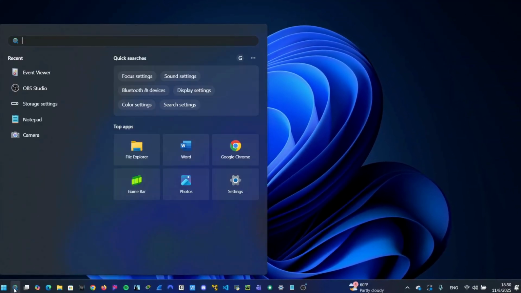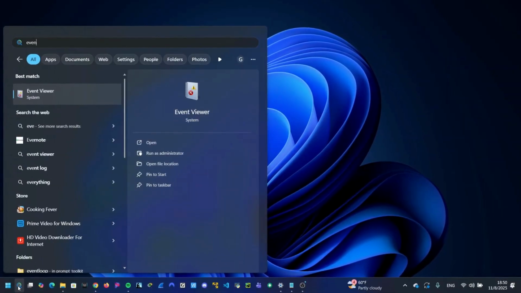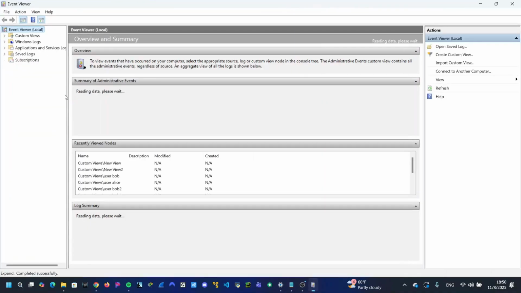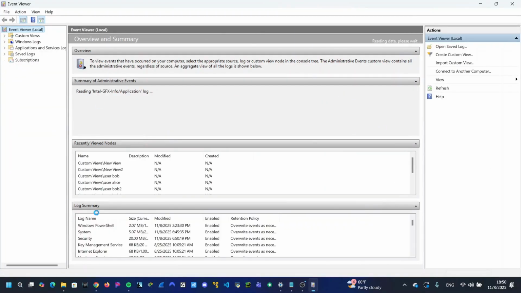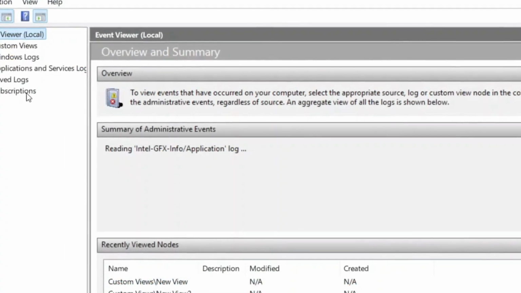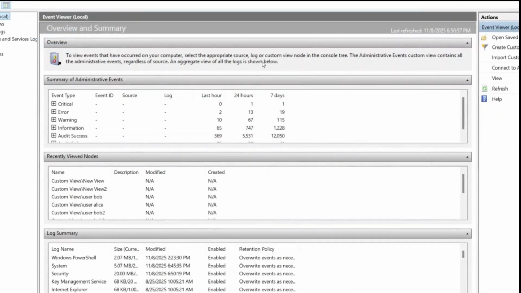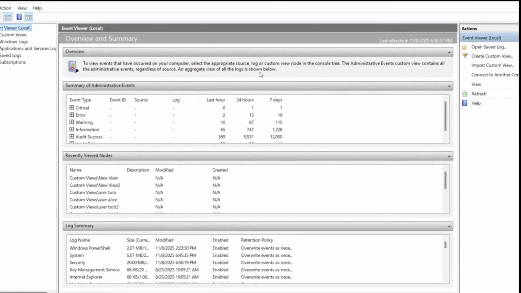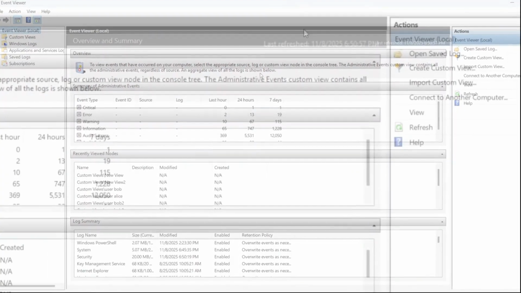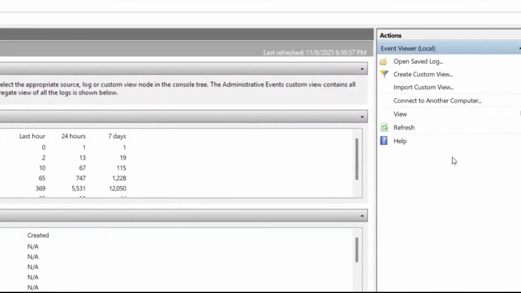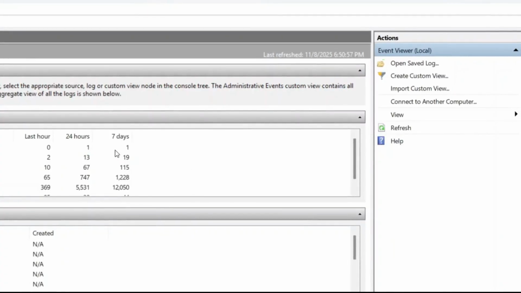If you go to your search bar, type in Event Viewer, click on that. That opens up into this lovely home screen that is divided into three main sections. To your left is a navigation pane. In the middle is a viewing pane that lists the events and the details pertaining to those events. To your right is an actions pane where you could select what action to perform on an event.